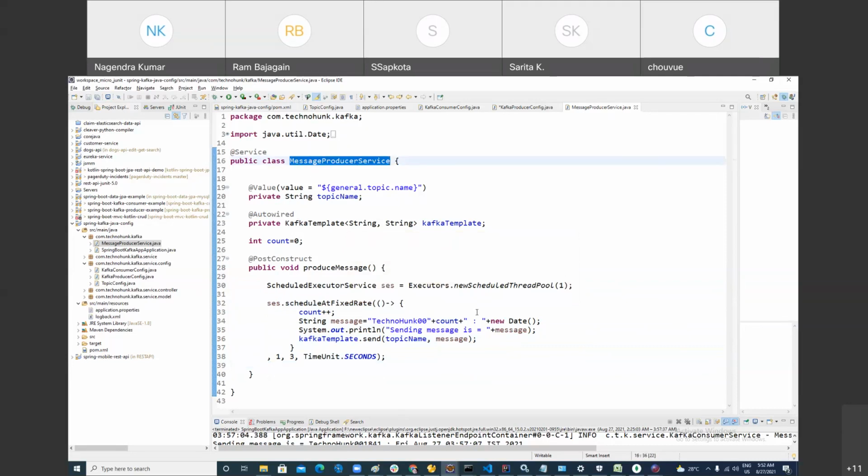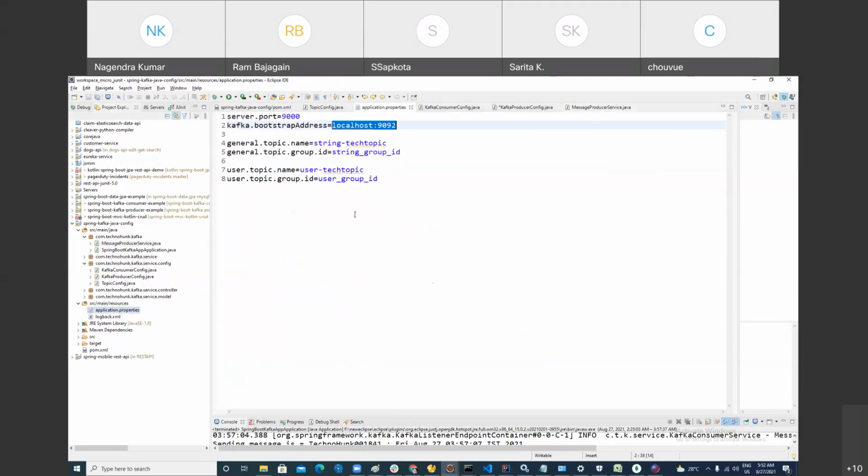So how many producers do we have? Sarita, as per the design, we need only one producer, right? When you run your code, the producer will automatically send the message, and this message will go to which topic? General topic. And that name is the Spring Tech topic. After it, let's see the consumer.